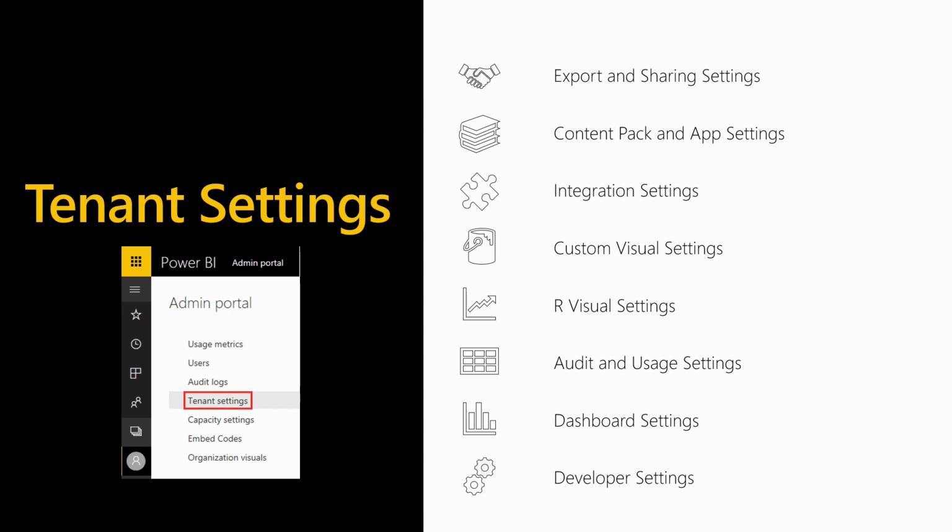There are various tenant settings in the admin portal, and these give you more control over what features are made available to your organization. If you have concerns around sensitive data, some of the default settings may not be right for your organization, or you may only want a given feature to be available to a specific set of users. The admin portal is used to change the various tenant settings available, from sharing to visualizations to audit and developer settings.